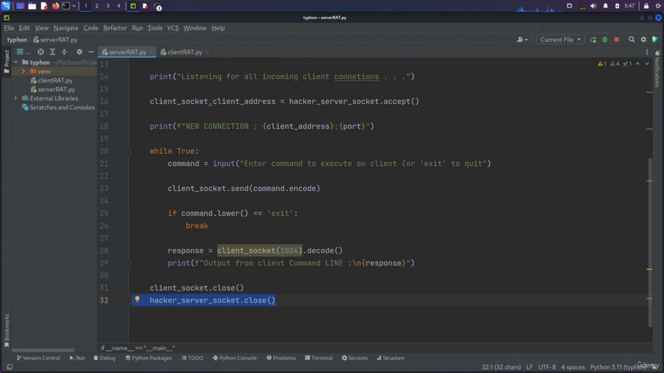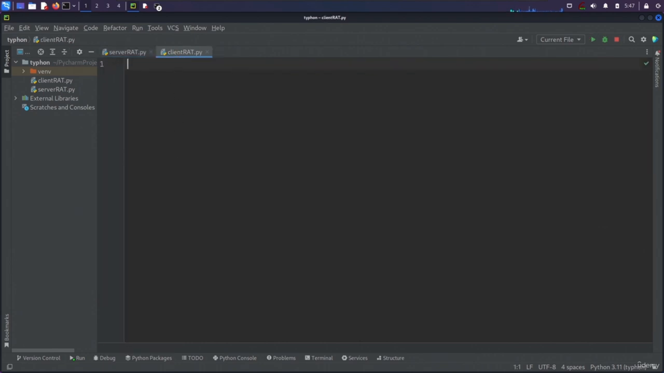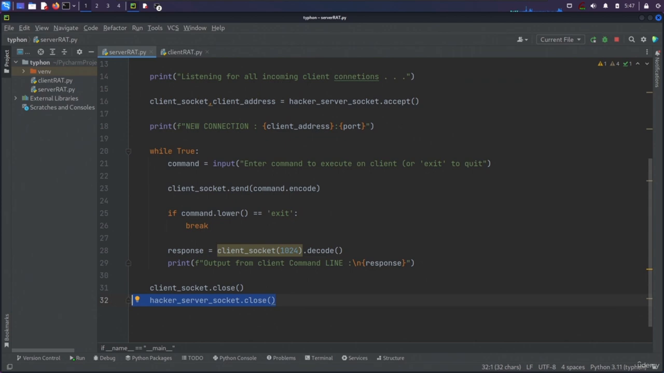It sets up the server to listen for the client connections, prompts the operator for commands to send to the client, and prints the output received from the client. So in the next lecture, we will also develop the client side of the application. I'm waiting for you in the next lecture.